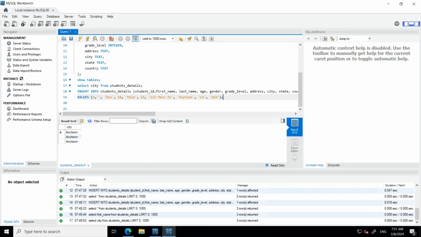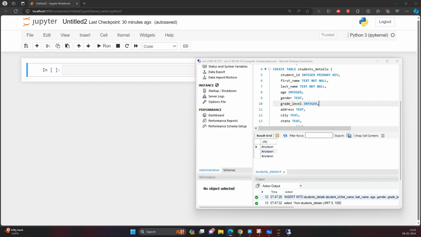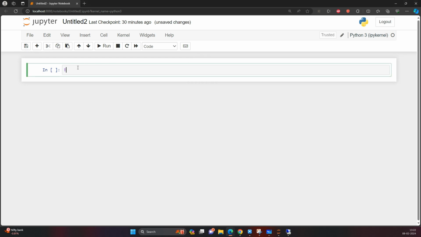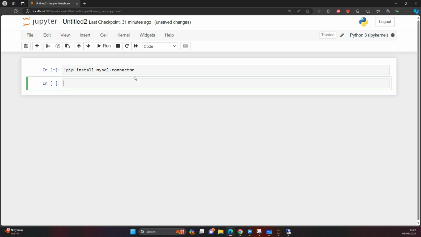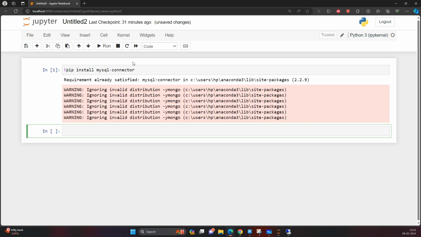So for that, let me open my Jupyter notebook. The very first step is to install a driver. You have to do pip install mysql-connector. What is this? This is the driver which will help your Python script to interact with Workbench. It will be a bridge. It will communicate between your Python script and Workbench.